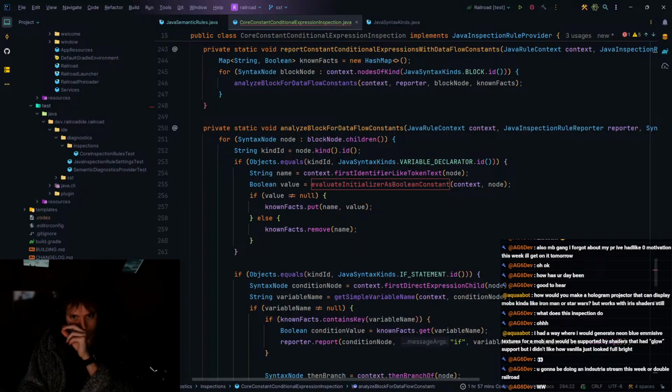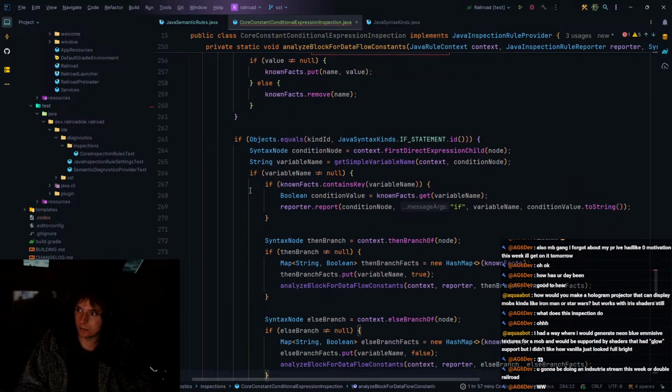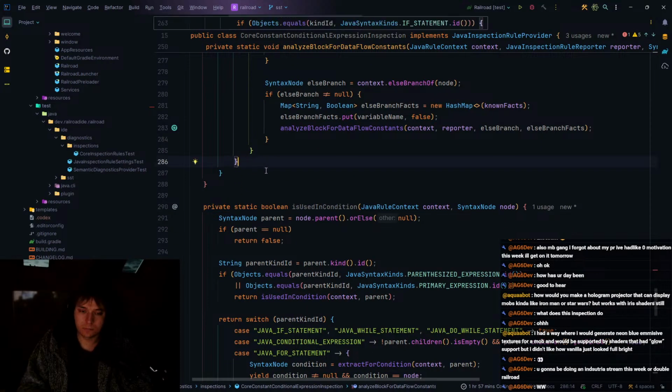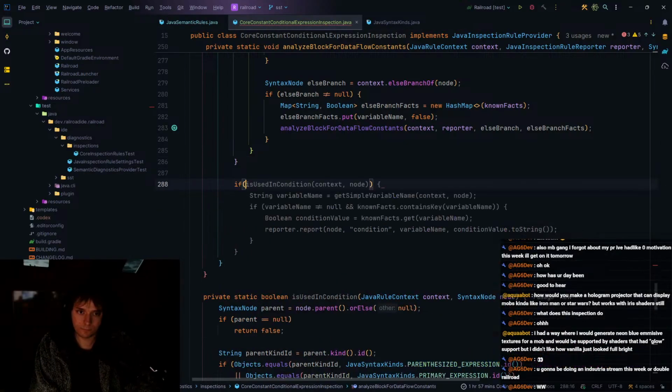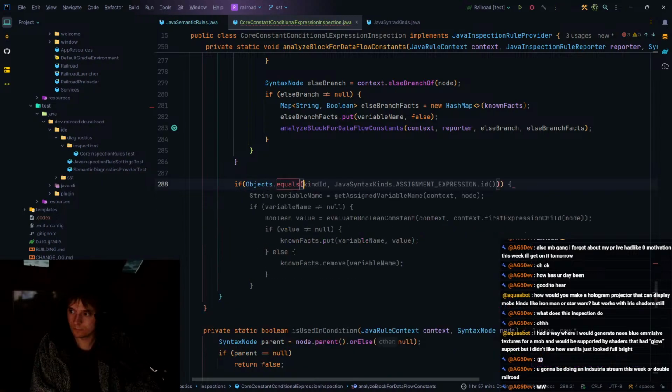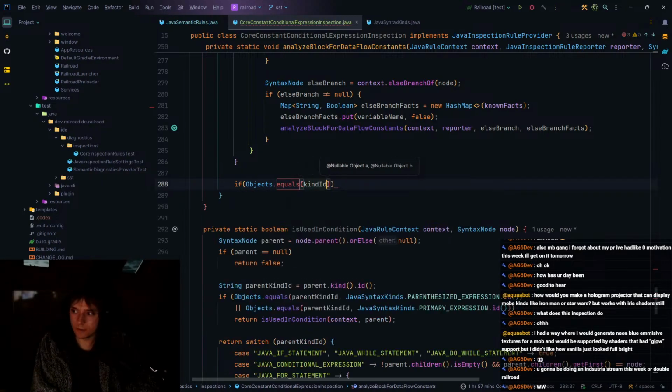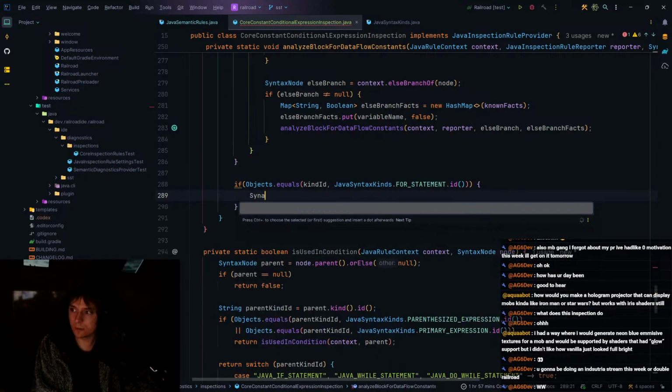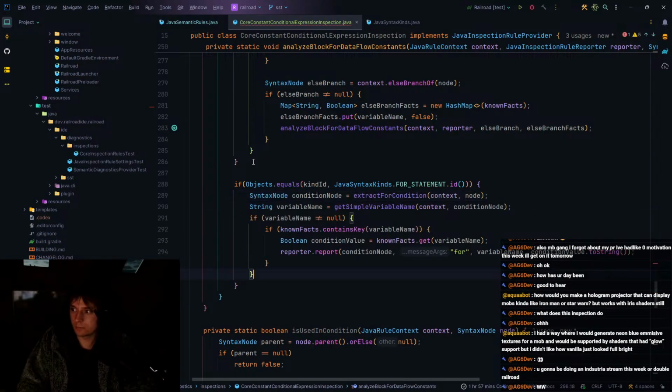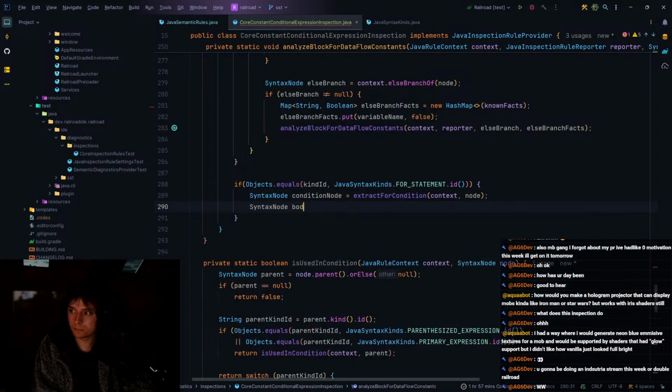Only thing is we do want to do loops as well. Do we? I mean, we can. I just don't know that we need to. Sure, we might as well. Find ID, Java syntax kinds dot for statement dot ID, and then we can do syntax node condition. We want to get the body though. Body. Is that a thing?